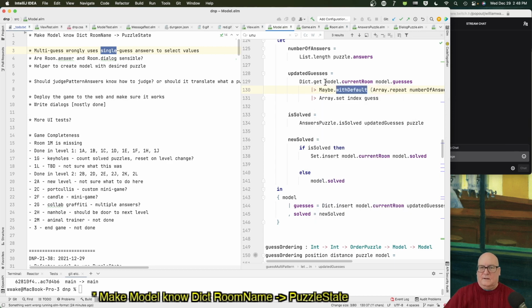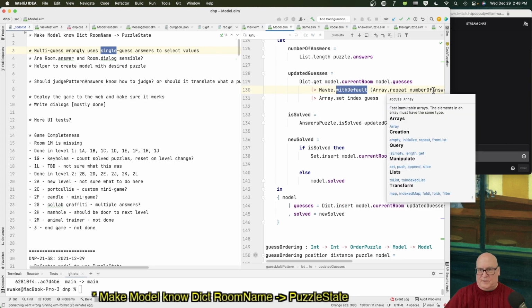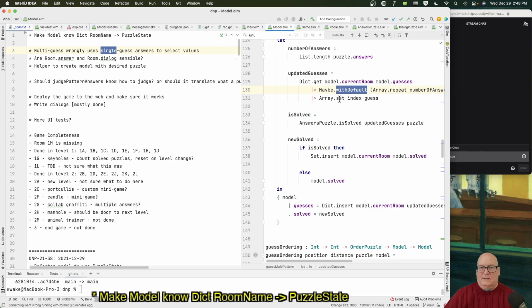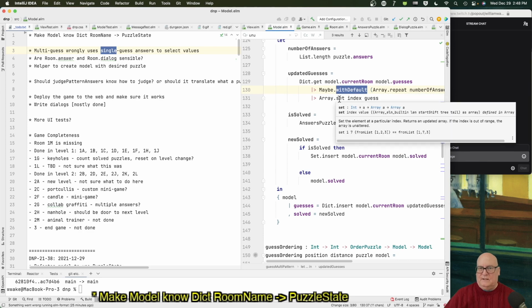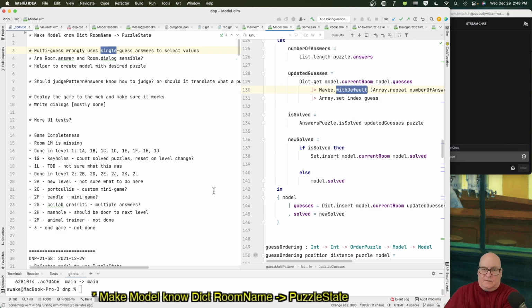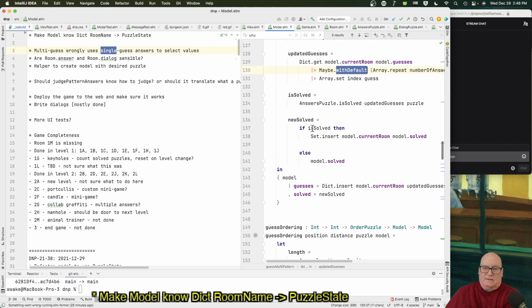Okay, look up the thing. If there is none, fake up an array. Otherwise you have one. Now call the set, and that should give us the guesses for the current room. And that's cool. All right, now have we solved it?